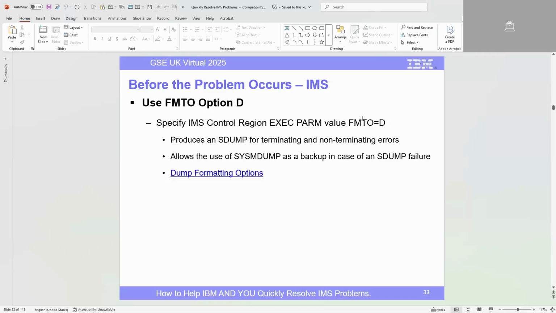In the IMS control region PARM, you must specify FMTO=D so that if there is an abend, we do get a nice SDUMP. And if the SDUMP fails, we're also going to have a SYSMDUMP DD card in all the IMS regions. So it'll try to take an SDUMP or it'll take a SYSMDUMP. And there's a whole big write-up on the dump options in the IMS manuals.